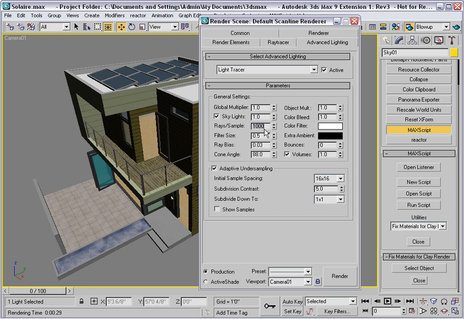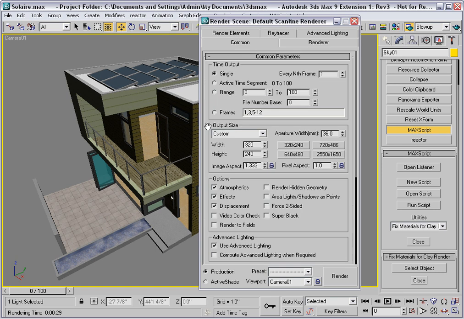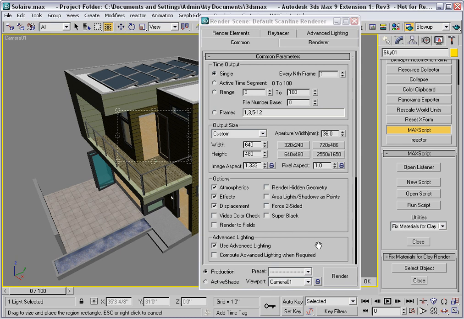However, this is going to increase the render time. You can also increase the filter size, and this will smooth out any artifacts that you have. And this doesn't really increase render time. You can get higher quality if you decrease the initial sample spacing. I'll set it to 4x4. And I'll go to the Common tab and render it out at a higher resolution. I'm going to cancel that and choose the View Render Type so that I can render the entire image. And let's see what it looks like.